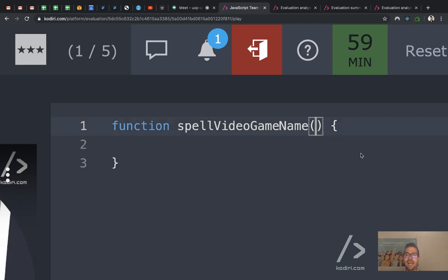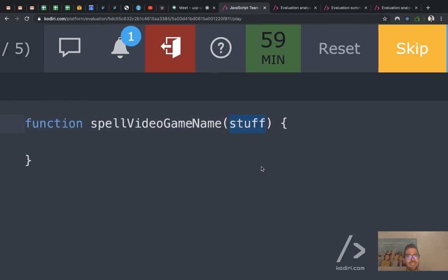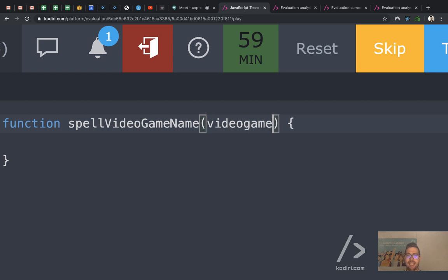All right, so I got my argument. I could call it X or I or stuff, but thinking of semantics, I'm going to call it videoGame. Is video game one word or two words? Apparently it's two words, right? Video game name. Yeah, that's pretty consistent. Spell video game name. All right, I receive a video game name. Let me improve the contrast of the screen just a bit.